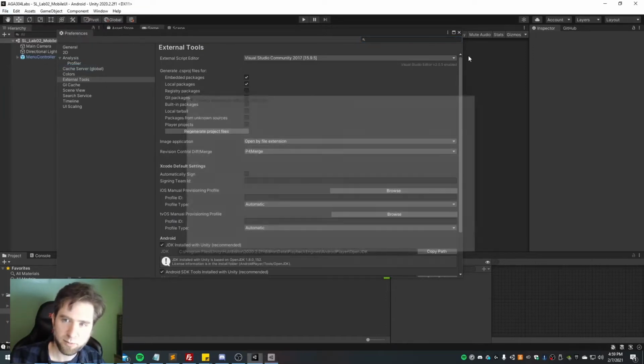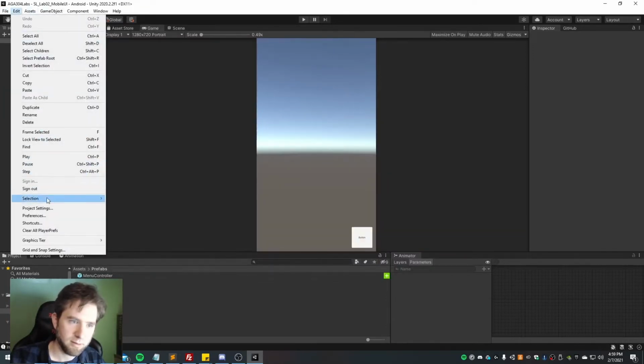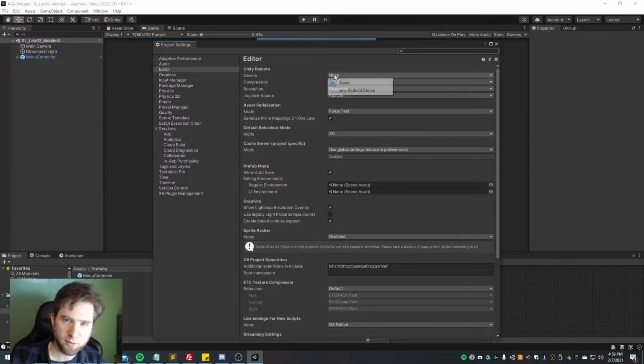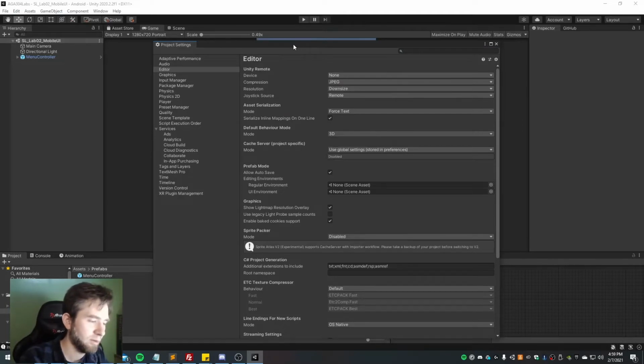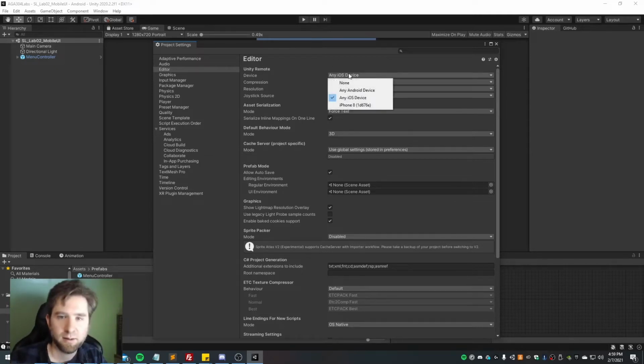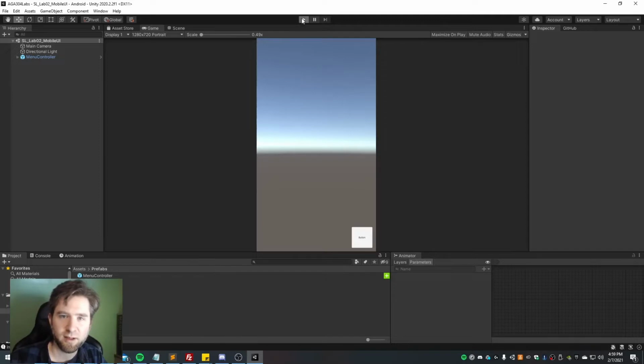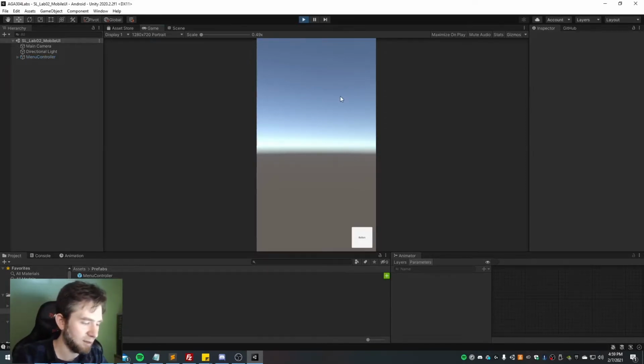Oops. Edit, project settings. Oh. Yep, doesn't see it. So now I will close it, unplug, replug. Boom. Any iOS, oh, it sees it. It sees it. Okay. Play. And okay, yeah. So can I click on the button? I can click on the button. You see how it's flashing there when I press down?